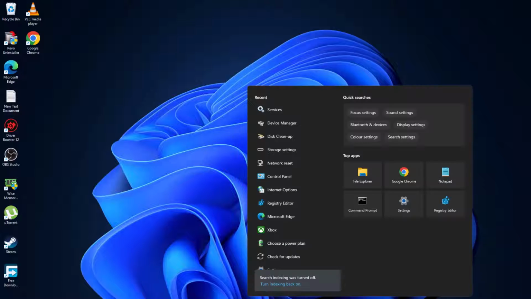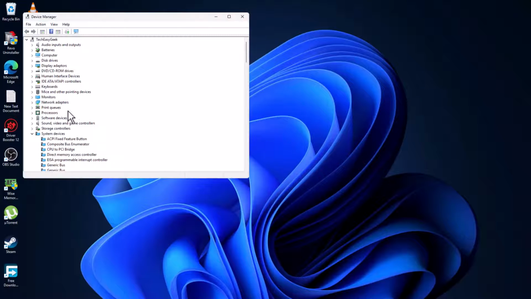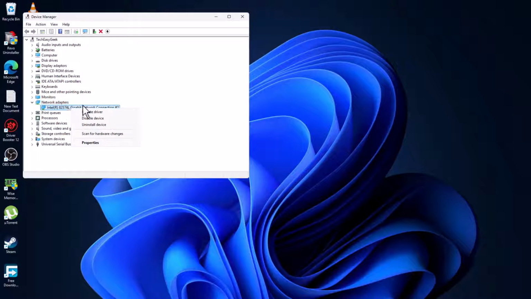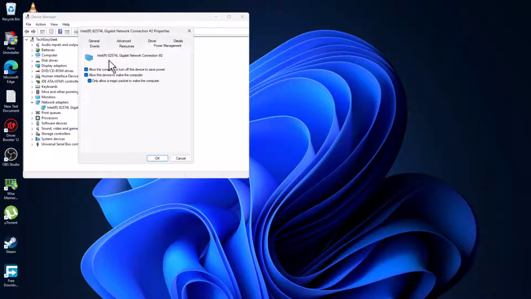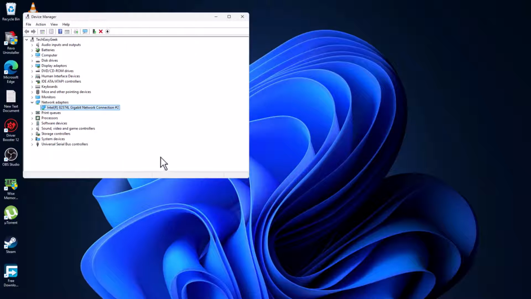If not, method 2: go to the search menu and type device manager, click on open it. Expand the network adapter section and just right click on your network adapter and select properties. Go to the power management tab and check these options, guys. Allow the computer to turn off this device to save power, and click on OK.